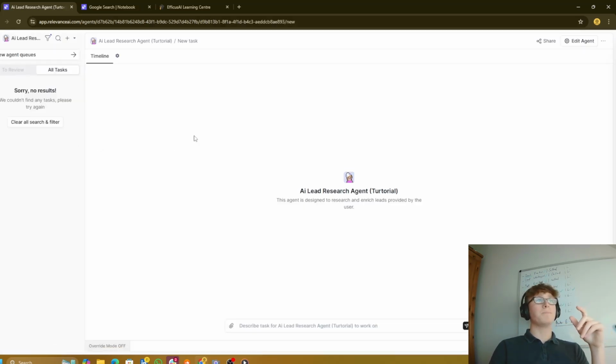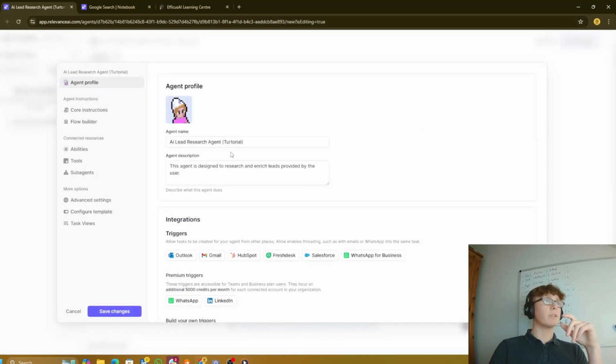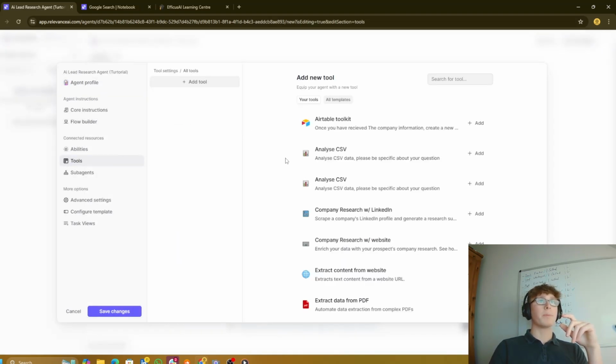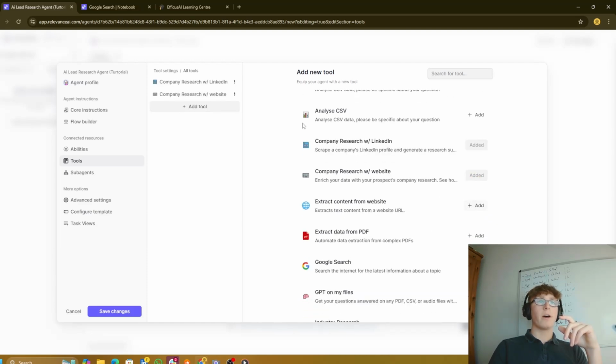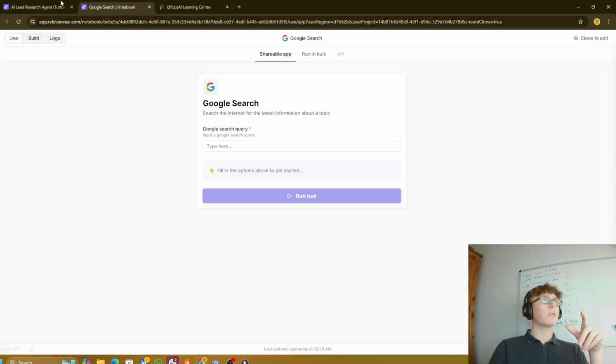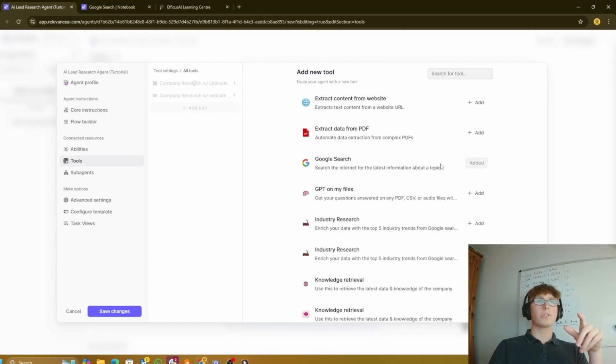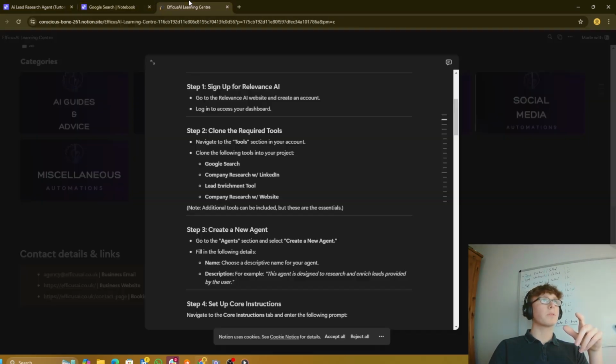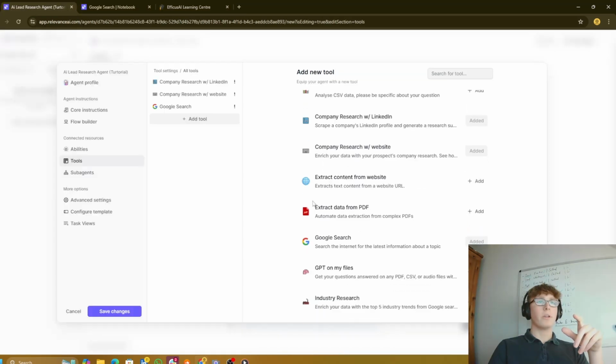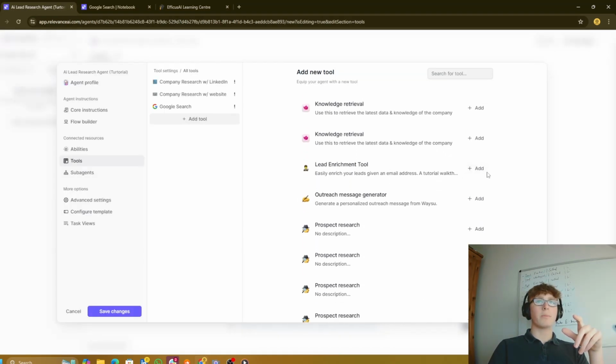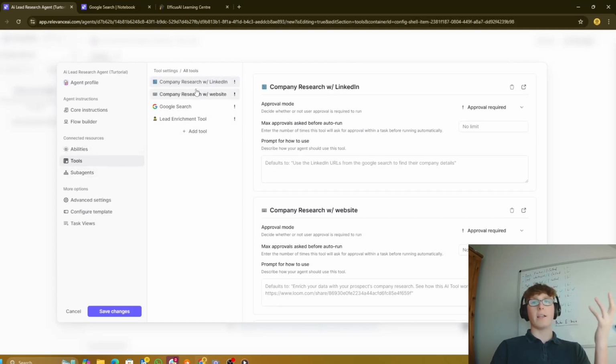So go back to your agent and hit edit agent, and then come to tools, and here we'll be able to see them all. There's one of them there, there's one of them there. It's Google search, and what was the last one? Company LinkedIn, boom boom boom, and lead enrichment tool. So let's find the lead enrichment tool, add. Now our agent has these tools in its inventory, I guess you can say, and it's able to use them, okay? But we need to tell it how to use them, because we need to give it some direction.